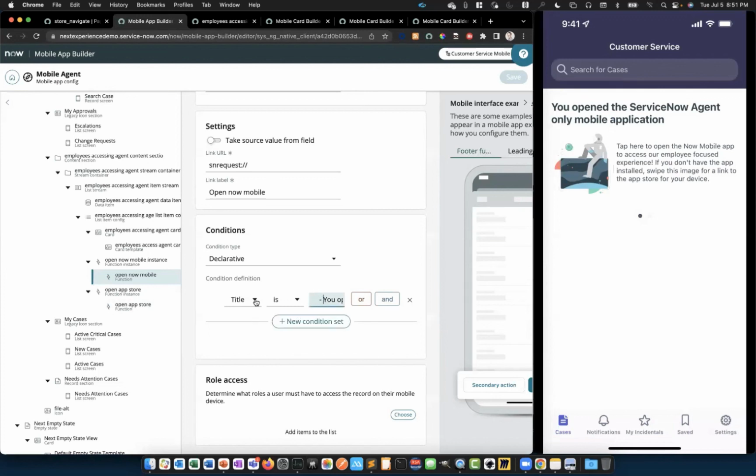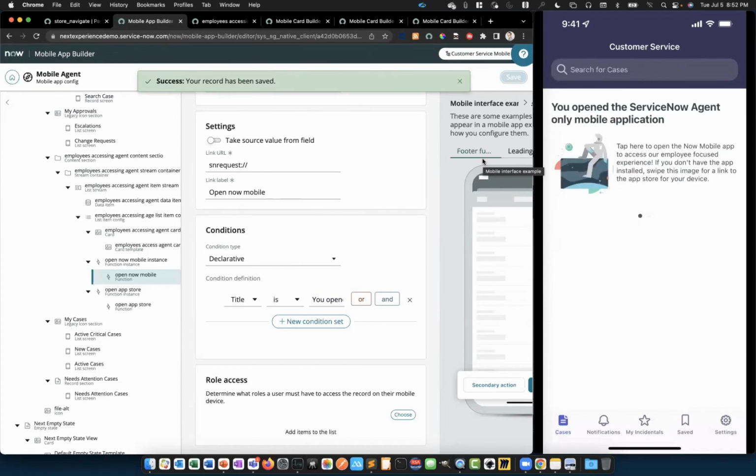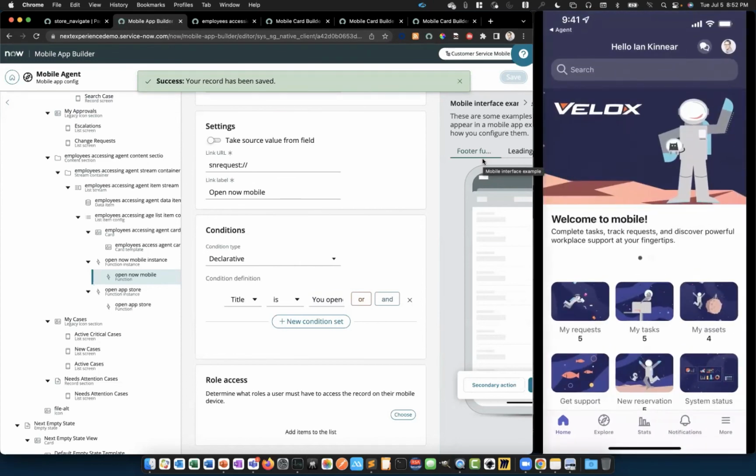Oh, because I have the dash in there. Sorry about that. And there we go. Tap that and open up Now Mobile.